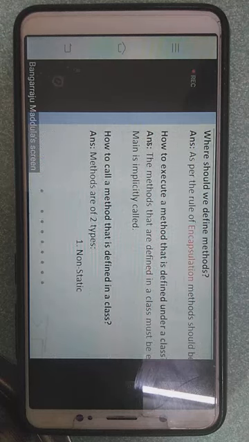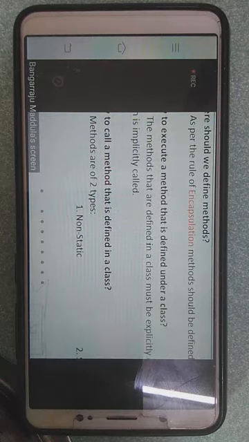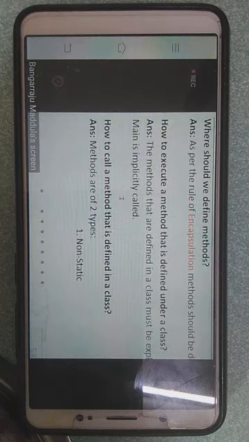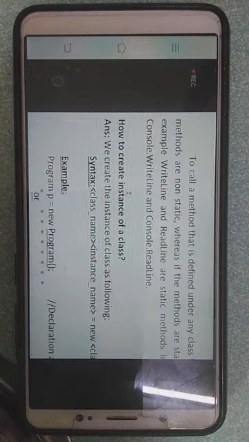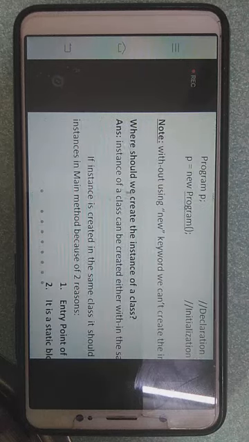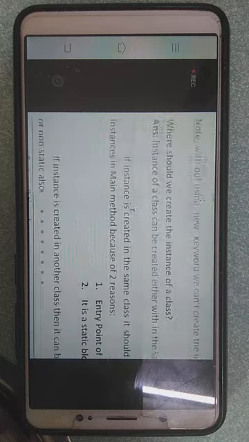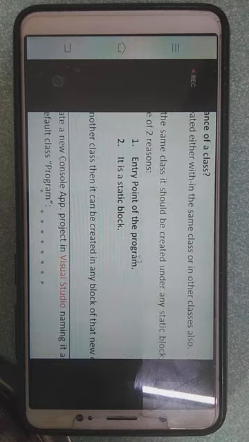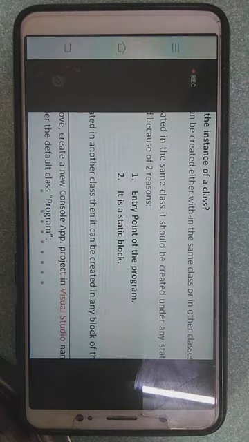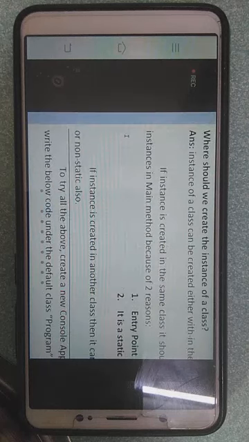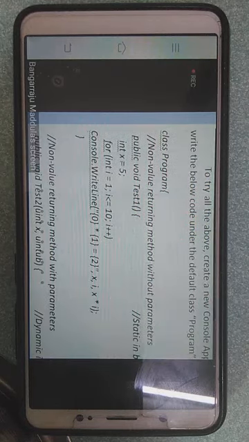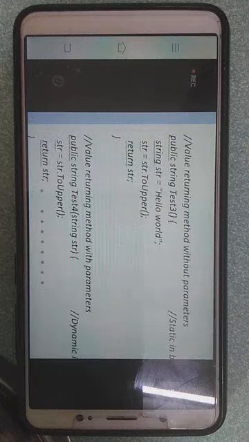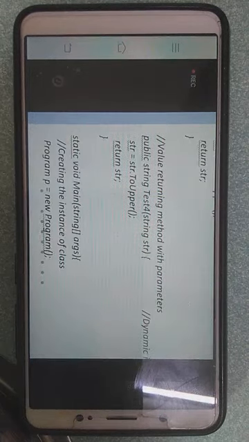where should we define methods? How to execute a method that is defined under a class. Next, how to call a method that is defined in a class. Next, how to create an instance of a class. Where should I create an instance of a class? Within the main method, because of two reasons: entry point and static block. Out of the class, static or non-static. And then the first example, the Program class code. For everything I have written comments for you to understand the code.